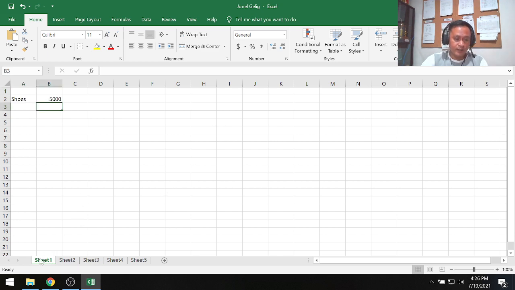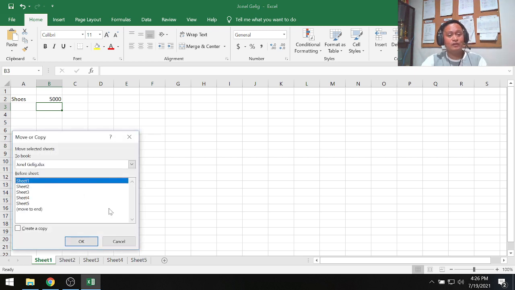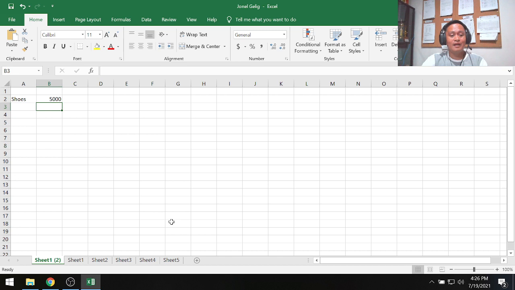Point your mouse pointer here, right click, and select the Move or Copy command. Once you click this, you can check Create a copy. Select sheet 1, because what I'm going to copy is sheet 1. Check Create a copy and then click OK. And I now have a copy of sheet 1.